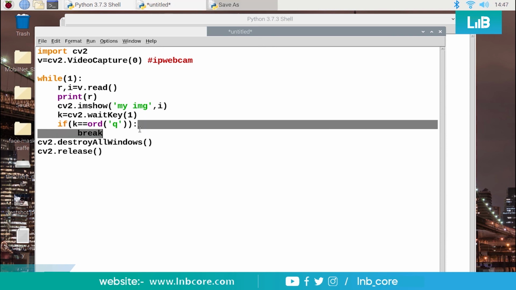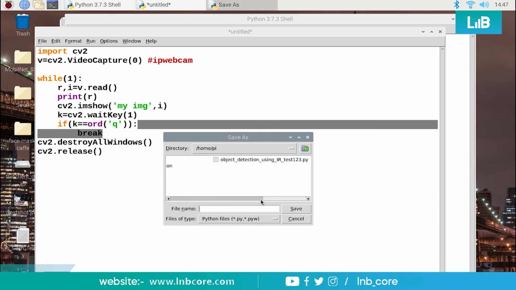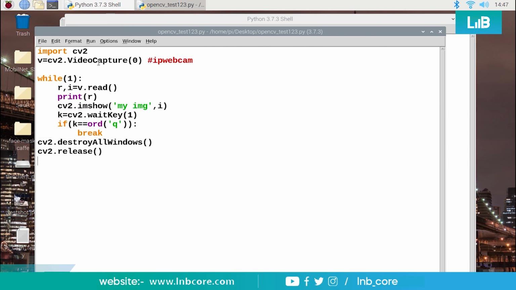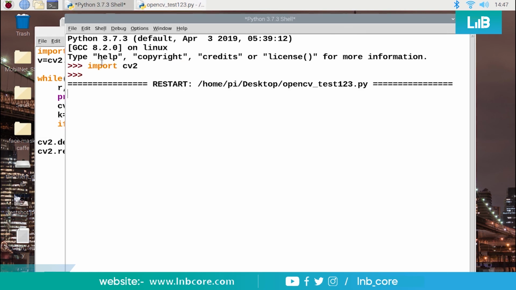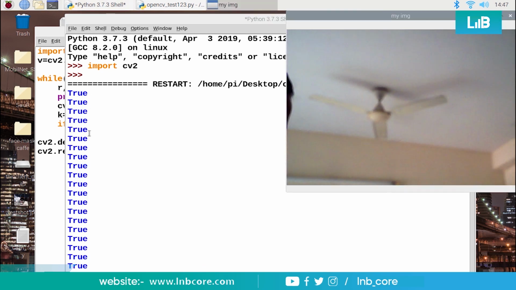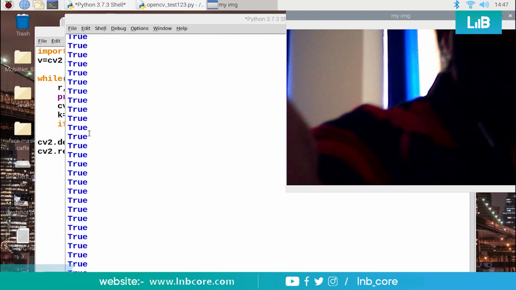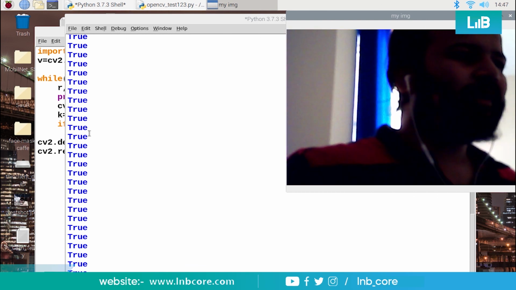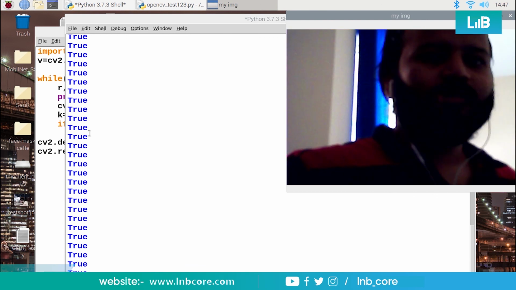So now let us save this program. I'll save it again on the desktop and name it opencv test 123. I saved it, and I'll try to run this program now. Let's see if everything is correct. Then True True True will be coming, right? Yeah, so this camera has quite bad resolution and bad image also, but yes, it is working live.